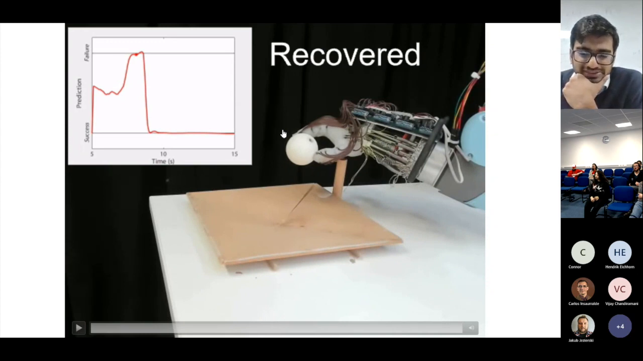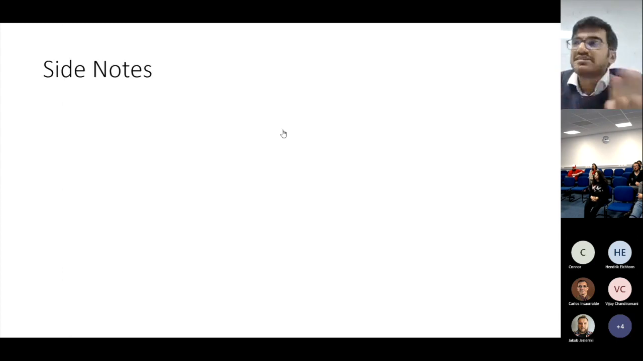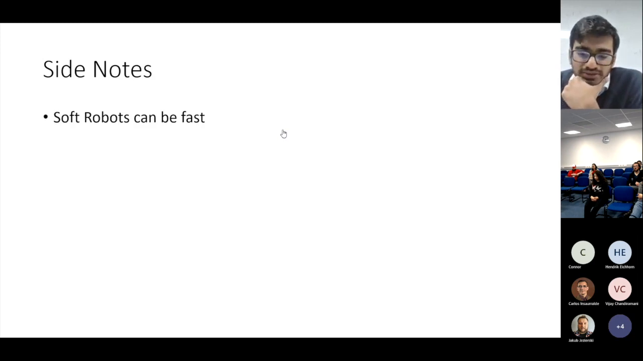In summary, there are some side notes that I would like to emphasize, which I personally find very interesting and sometimes non-intuitive. Some of them are, soft robots can be really fast if you really want them to be. The example is the first pi-stable gripper that I showed. It can detect an object and close within 2 milliseconds. So that is quite fast for what you usually associate soft robots with. And that is mostly possible because of the design.